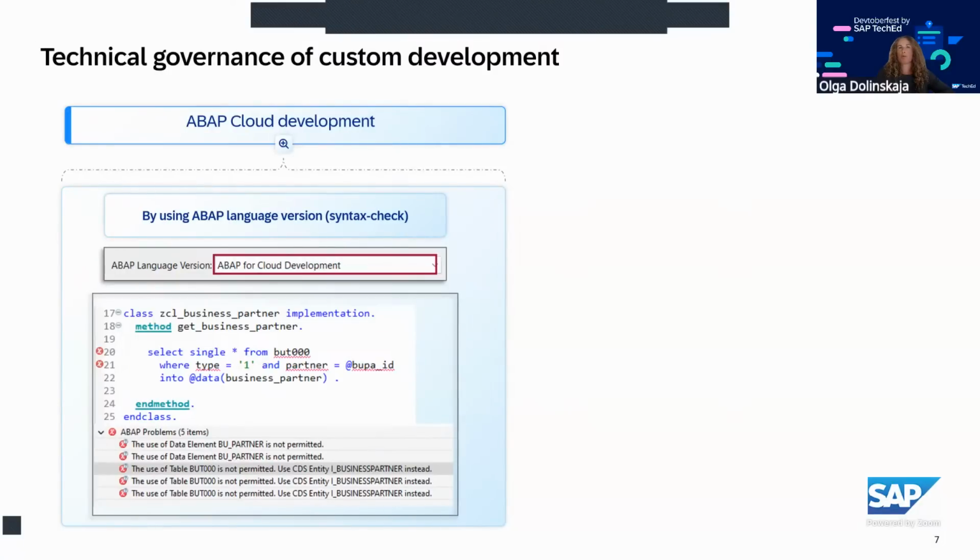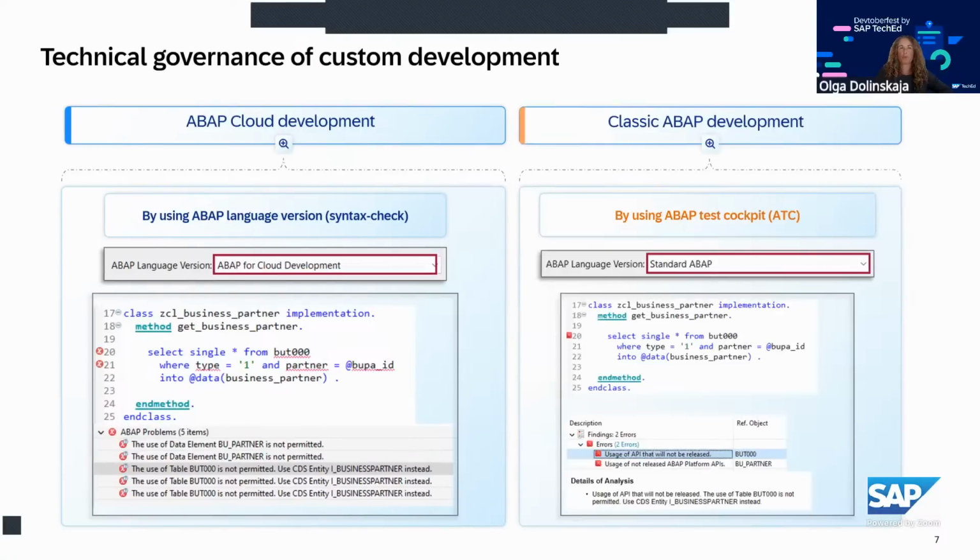The technical governance of the custom development looks as follows. If you develop with ABAP Cloud, then you can control your developments using the syntax check. So you switch the ABAP language version to ABAP for Cloud Development, and any violation of the ABAP Cloud development rules will be reported as a syntax error. And for classic ABAP development, you cannot use the syntax check, but there is the ABAP Test Cockpit in place. If you develop in classic ABAP, you use the standard ABAP language version, and any violation of the ABAP Test Cockpit check rules will be reported as an ABAP Test Cockpit error.